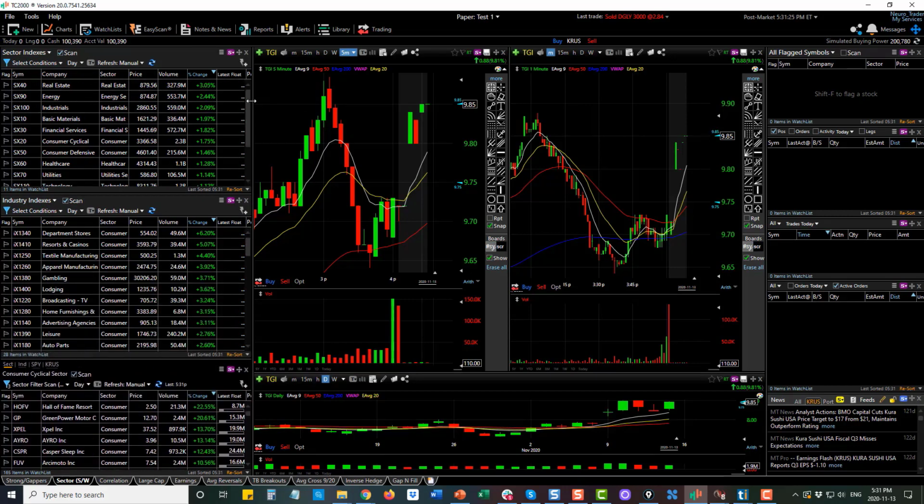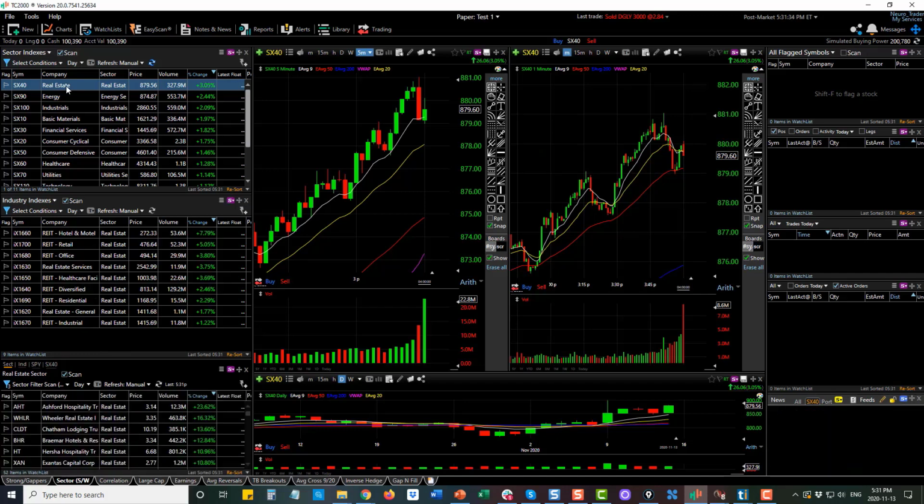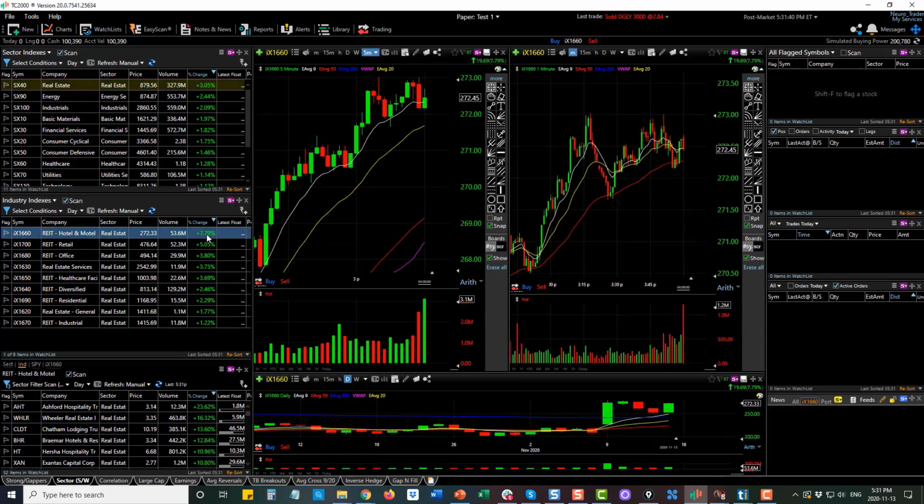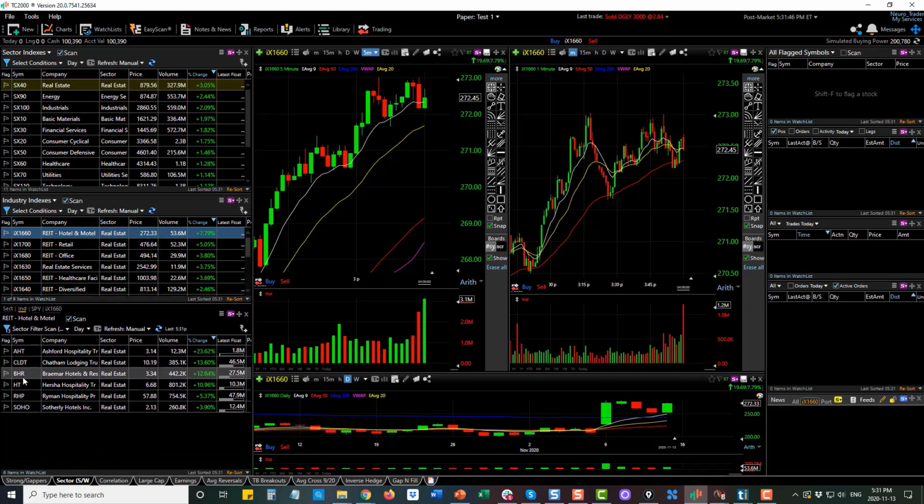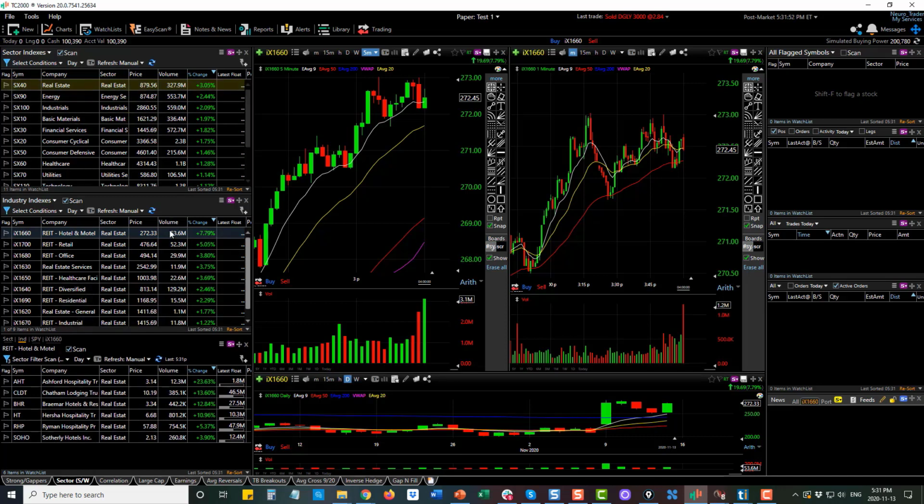So what I do is I automatically sort by percentage change. I can see real estate's the strongest sector, same thing we just saw on Finviz. I click on it, okay? I can sort in here by REIT. I can see that this is the strongest sector. I can click on that, and then I can nail down and see that these are the top 5 players in the industry sector inside the index that is giving me the best trades.